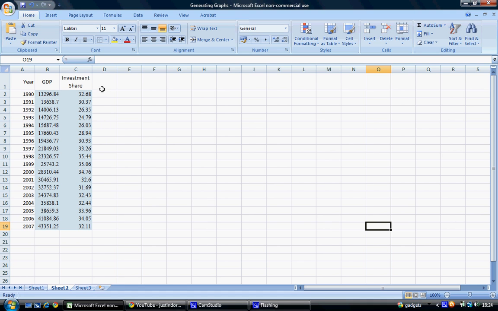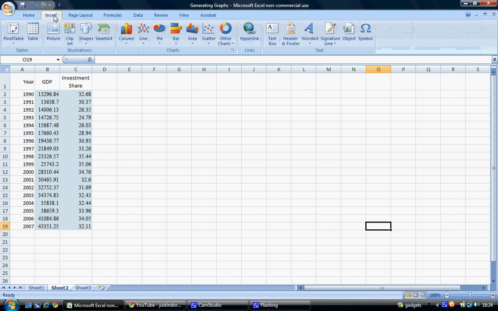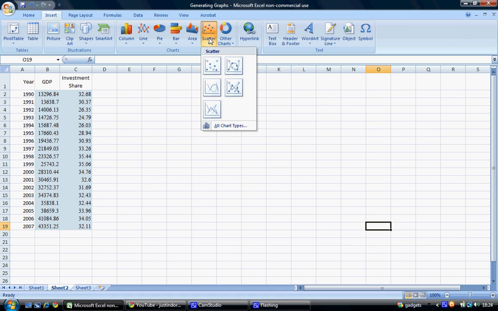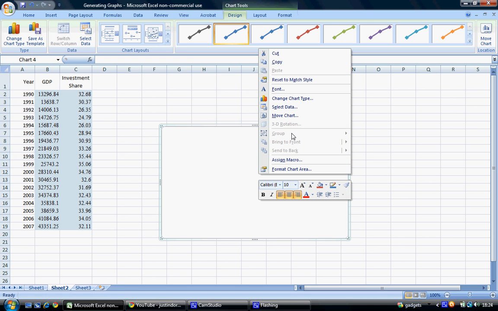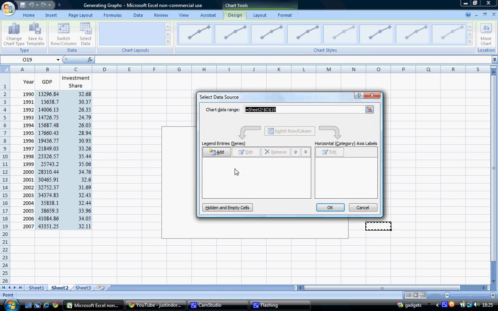To insert a scatter graph, we simply select Insert and then choose a scatter graph from the drop-down menu in the chart options. The scatter graph we wish to select is a scatter graph with only markers. That is, it does not contain any lines connecting the points. When we select this, a blank chart area will appear. We simply right-click on this and select Data.